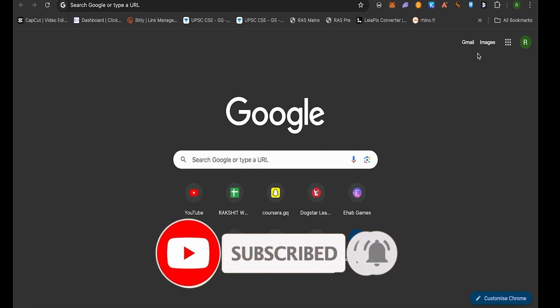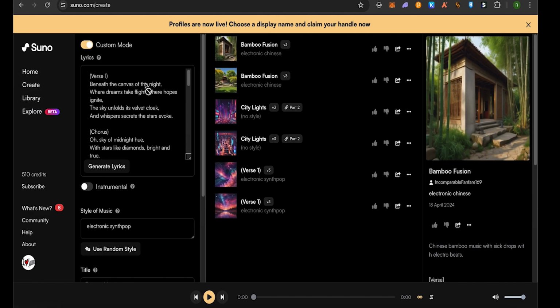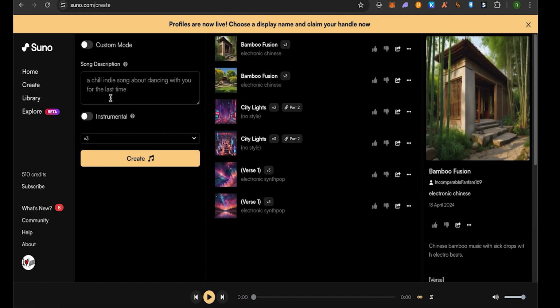Let's see how we can do it. For this, just simply open up Suno AI and after that log into your account. And here you should be able to find the option of create. Just simply click on it. And this way you would be able to select the option of song description.